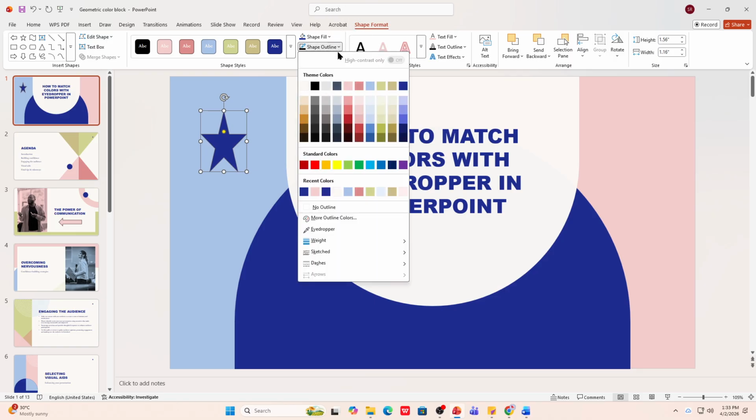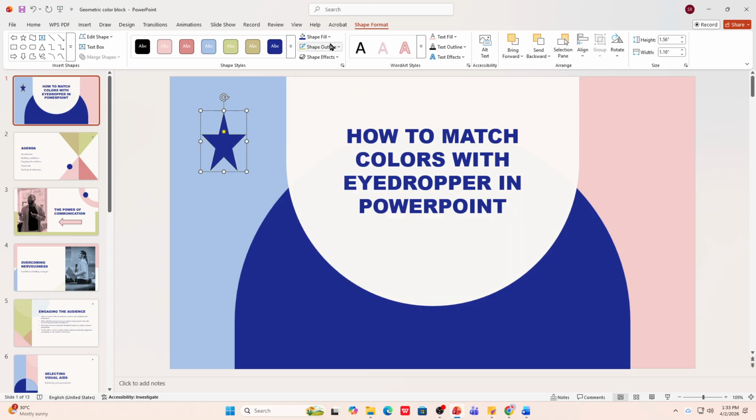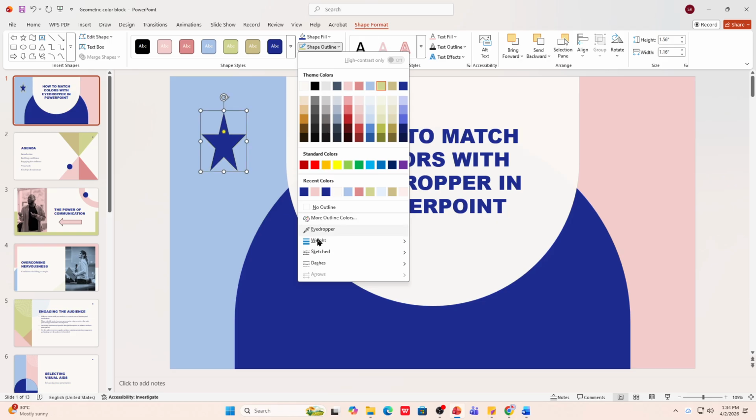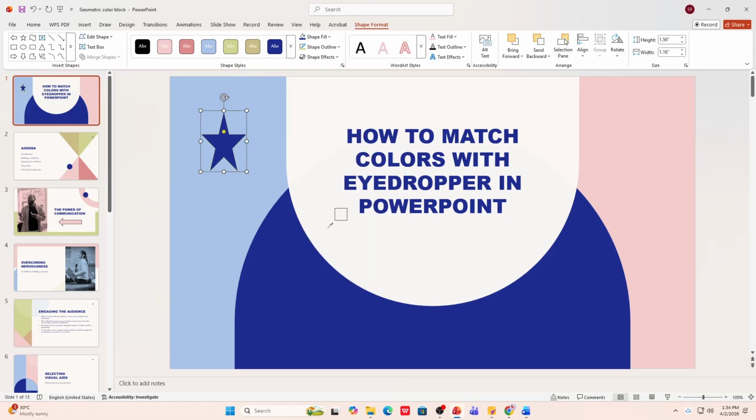Now let's match color for text. Highlight the text you want to change so the color applies only to that selection. Go to the Home tab. Open the font color dropdown to reveal your color options, and then choose the eyedropper. Just like before, click on the color you want to copy. The selected text updates right away, which is especially useful when you're aligning headlines or labels with colors from your slides or brand elements.